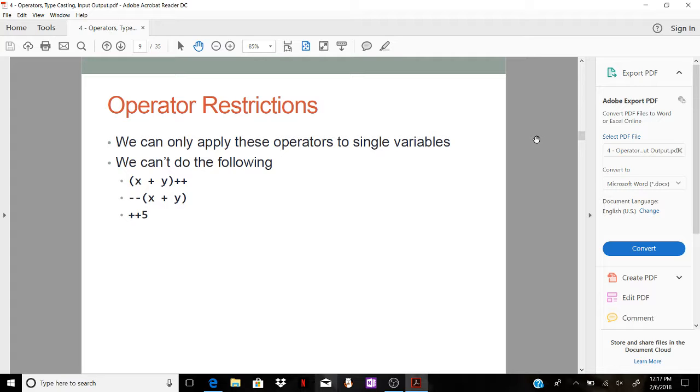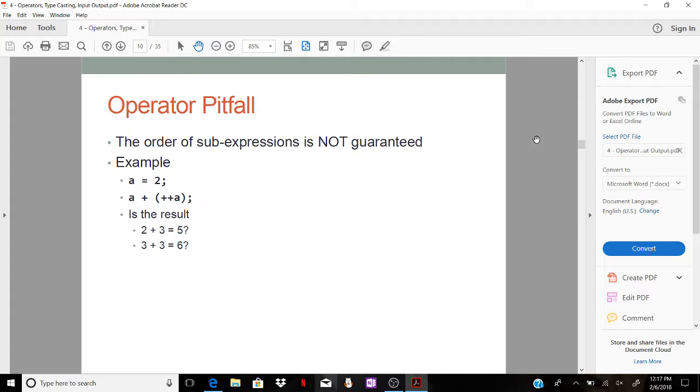Questions so far? All right, one last thing to talk about, and that's the fact that the order of sub-expressions is not guaranteed. We're barely understanding what expressions are, and now I'm talking about sub-expressions. But a sub-expression would just be an expression inside of an expression. So let's look at something like this. A's value is 2, and then I'm going to take A plus plus A. Now we know plus plus A is going to make A's value what? 3. But the question is, this A, was that value 2 or was that value 3?